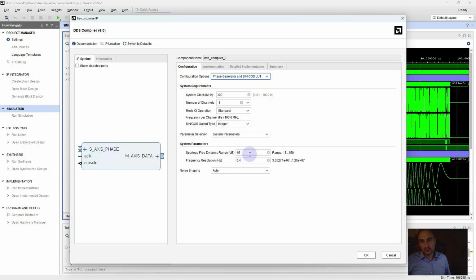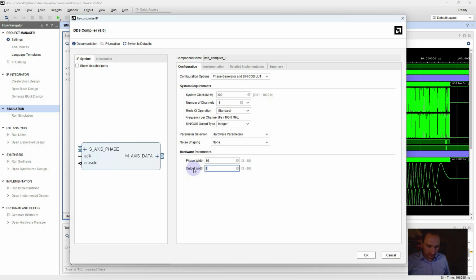So depending on desirable spurious free dynamic range, certain method of noise shaping will be chosen here. So let's keep hardware parameters here. Okay, with 16 outputs as it was before.